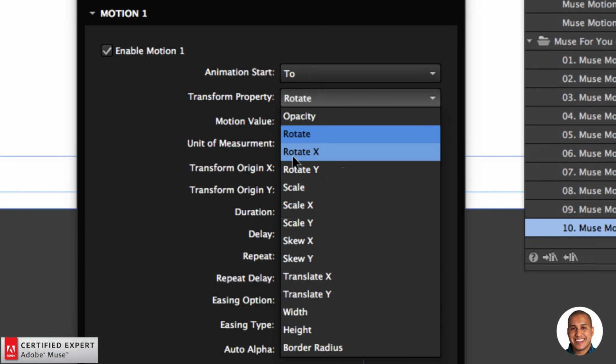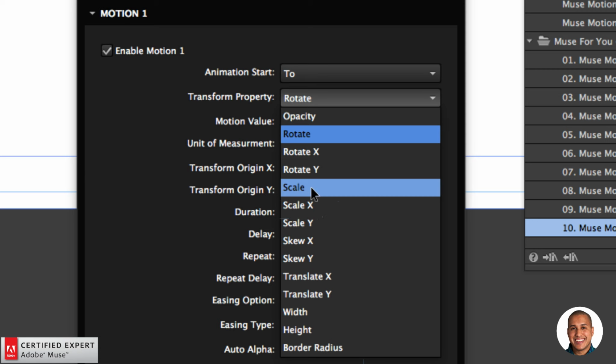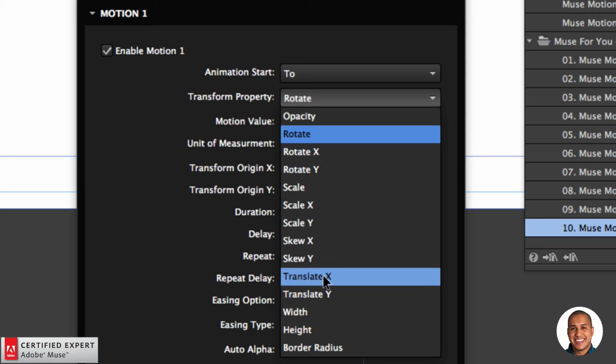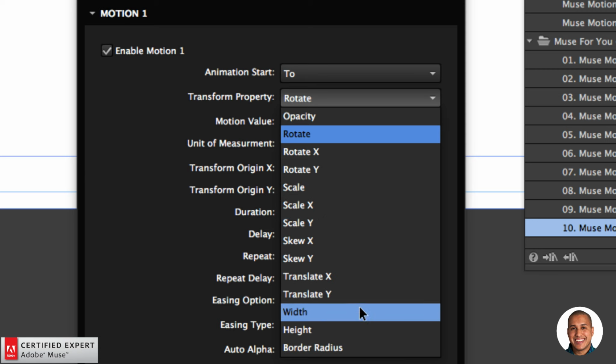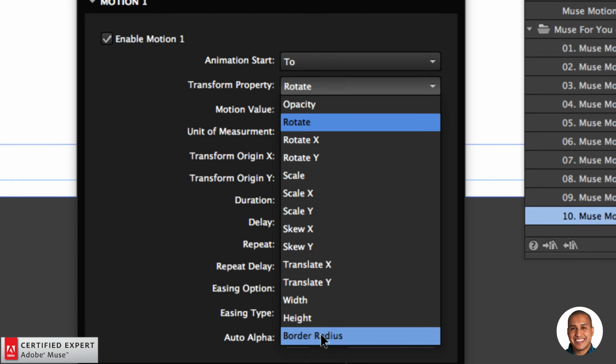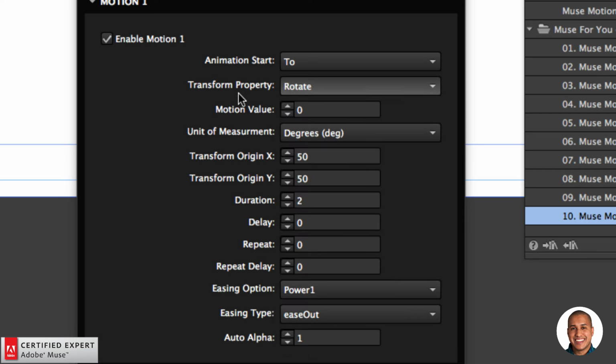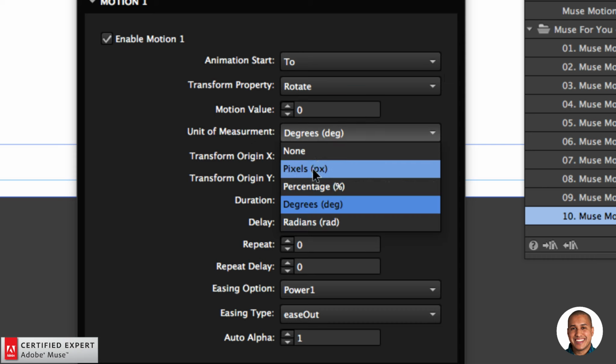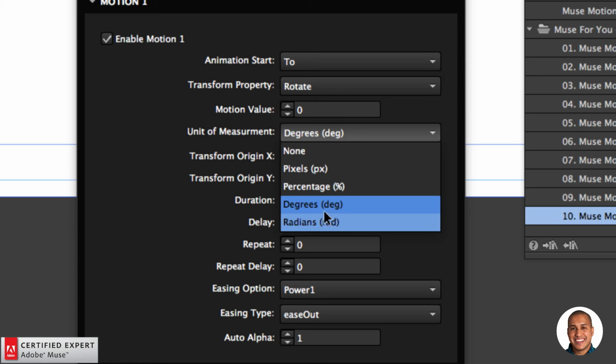So I could say rotate, rotate X, rotate Y, scale, scale X, scale Y, skew, translate, width, height, and border radius. So rotate X, rotate Y, scale X, scale Y, and border radius have been added to the transformations. So you can just select any transformation here, and then you can select the value for the transformation or the motion, and then the unit of measurement. So you can select pixels, percentage, degrees, radians, or none.